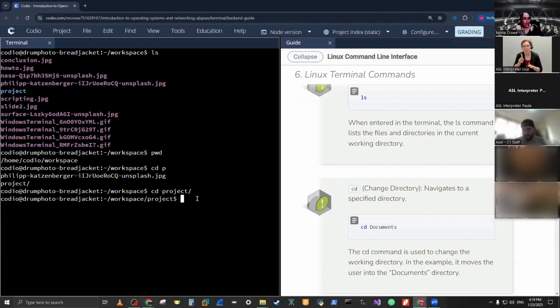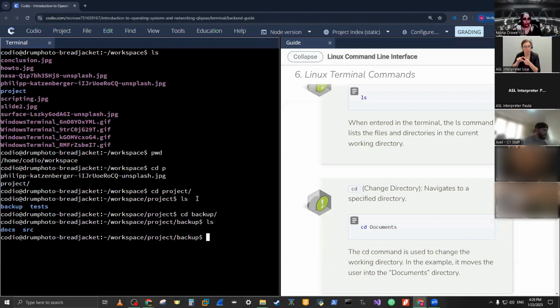Of course. All right. So now that I'm in project, if I want to see everything that's in this directory, what would I use? Yeah. So in the directory projects, there are two other directories called backup and tests. If I wanted to, I could go to either one of those and see what's in them.